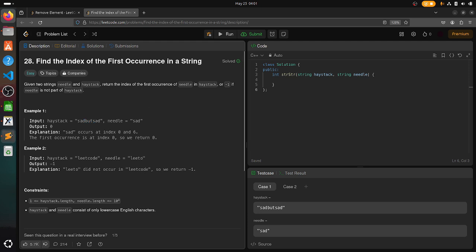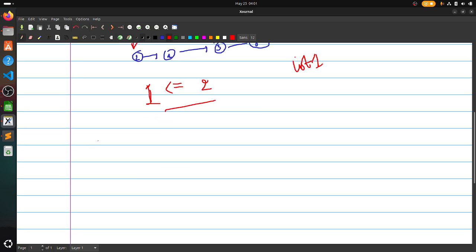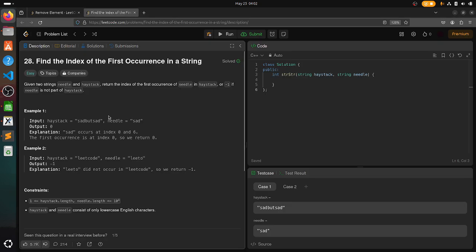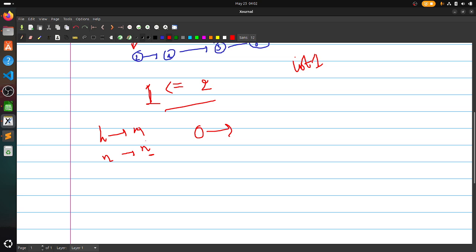This question is interesting. So let's say haystack length is m, and needle length is n. So I will create a for loop that will start from 0 to, what is big, haystack or needle? What is big? So haystack is big. So I will do m minus n. I will start from this and iterate over it, and I will create haystack.